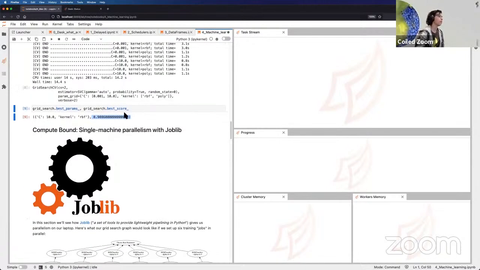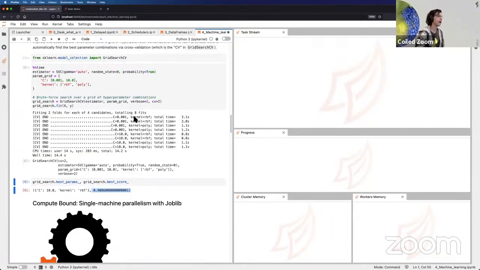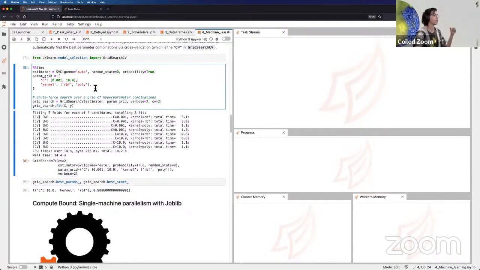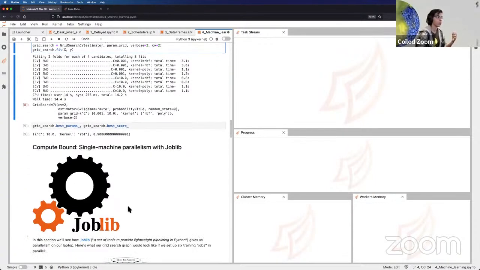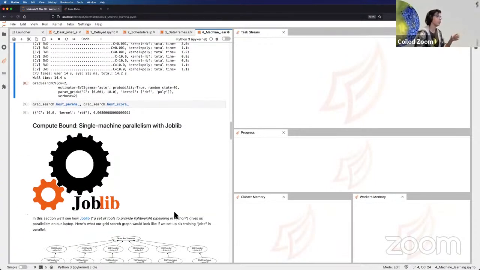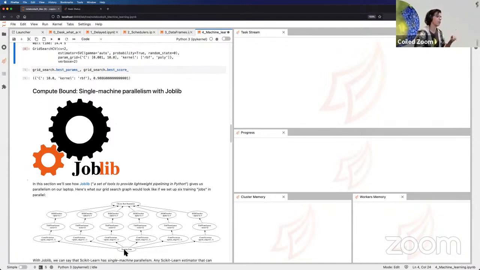Now this is the kind of problem where, if I keep adding parameters, I'm running just the same thing with different parameters. This is what we call a compute-bound problem. So let's see how we can use joblib, which is a great tool, a lightweight pipeline in Python. It will give us parallelism. Here we'll have some sort of graph where we do the different combinations of these parameters in parallel, because we don't need to run them all together.